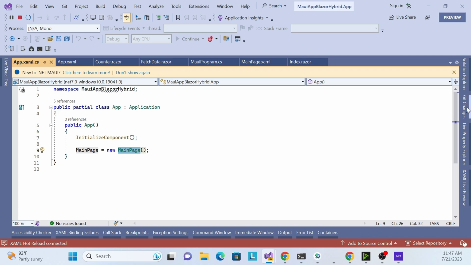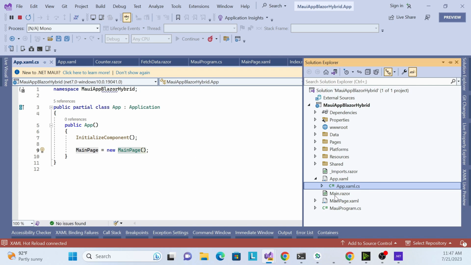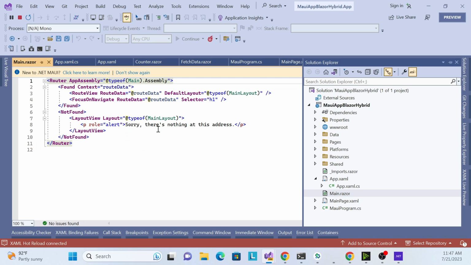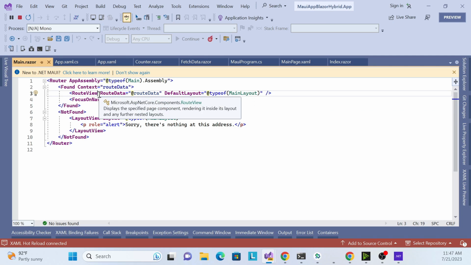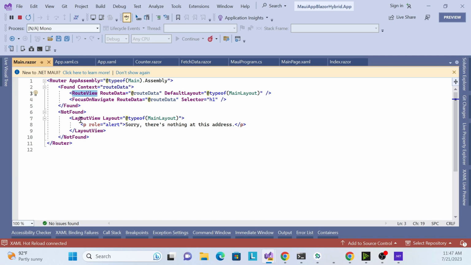So if you go to your main page, where is your main page? This is your main page. This is what sets the default layout, or sets the route data, whatever routing we are using. If we get any route, it will show it. If it is not getting any route, it will show that this route is not found.